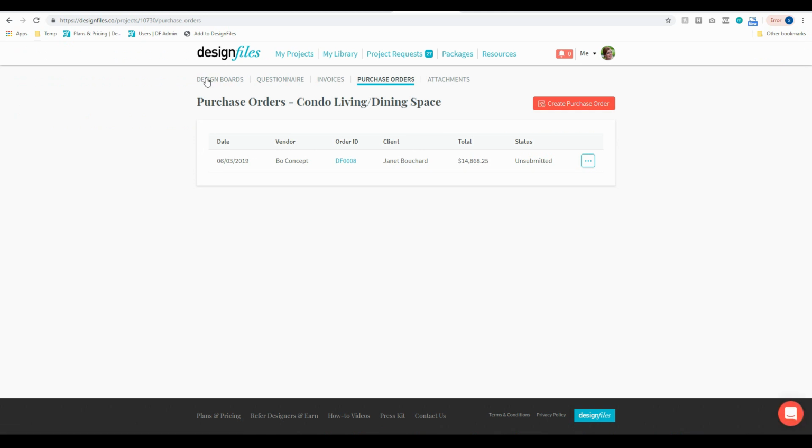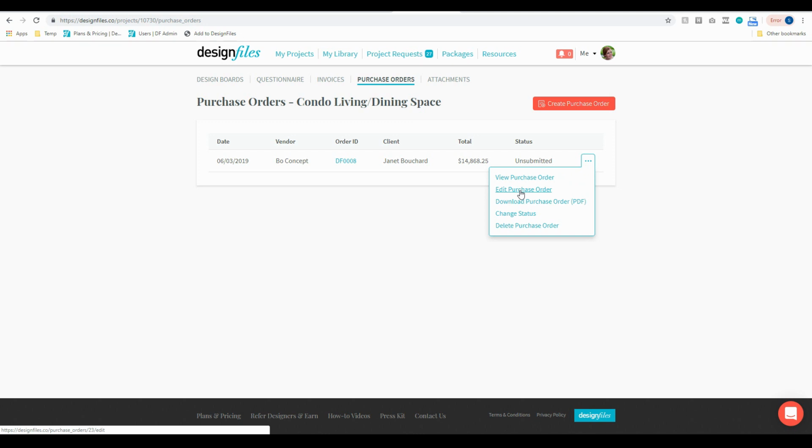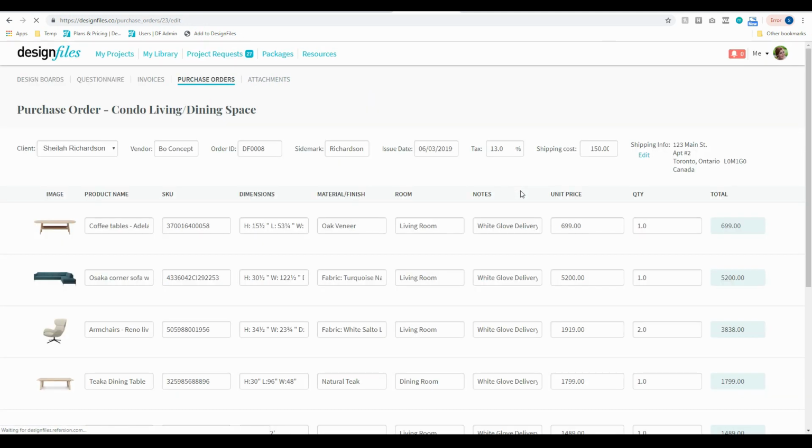Now that's going to take me directly to my purchase orders overview page, where I can see any other purchase orders that I have created for this particular client. And if I wanted to create a new purchase order, I can click this button right here. If I want to view or edit any of the current purchase orders that I've created, I can just click directly in here and it'll bring me straight to it. And it's the same setup as the invoice feature on Design Files as well.